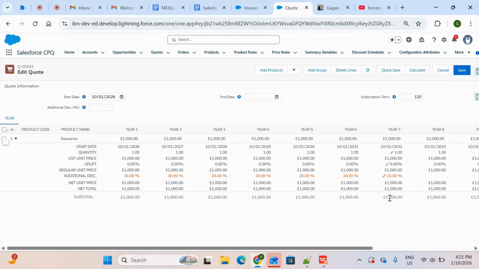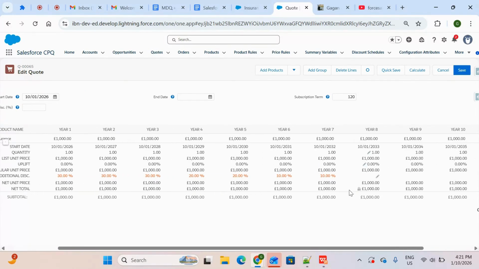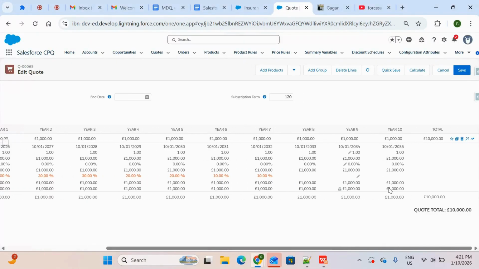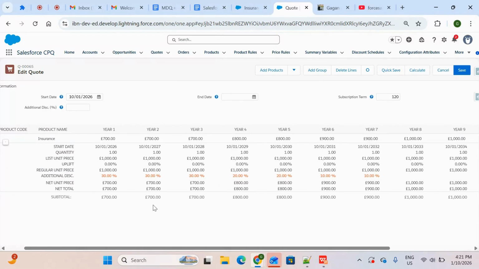So basically the sales rep can adjust the discount like this in the MDQ. And for the last 3 years, there is no discount. If I click calculate again, the price will get changed. So the price has been changed right now. So this is called MDQ.